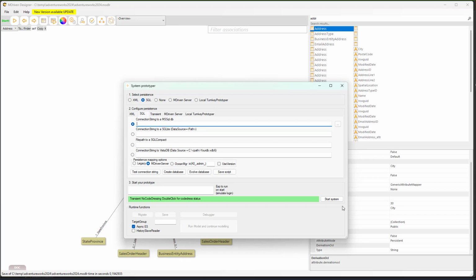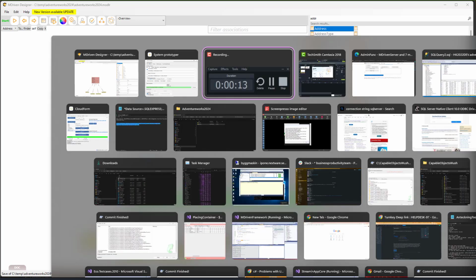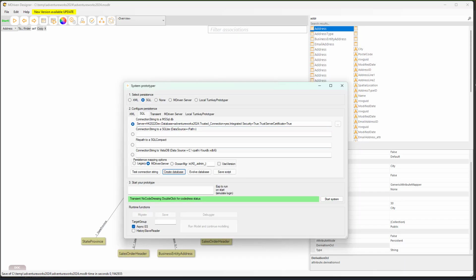So what we're going to do is hook up with the SQL server and the connection string directly, and then I'm going to use this evolve database. The connection string was valid.